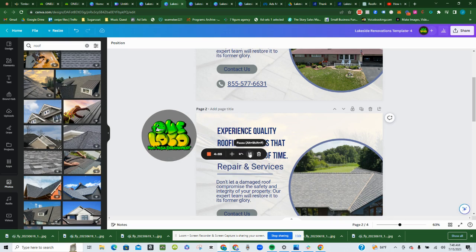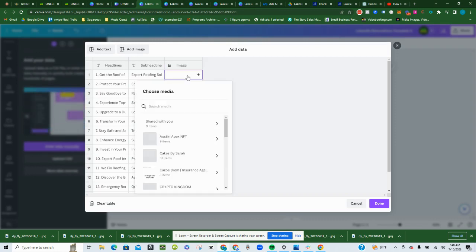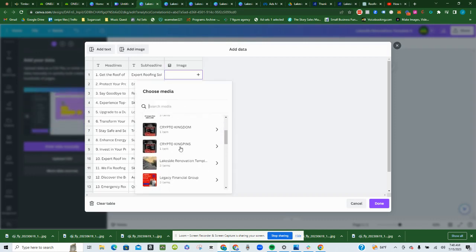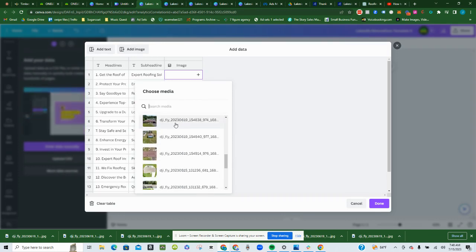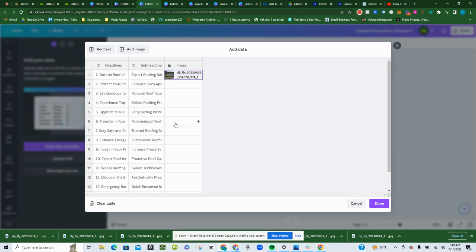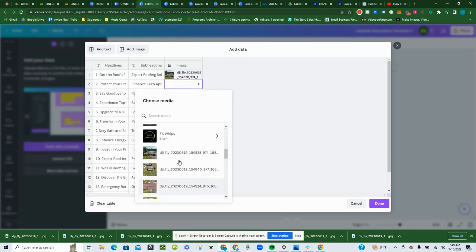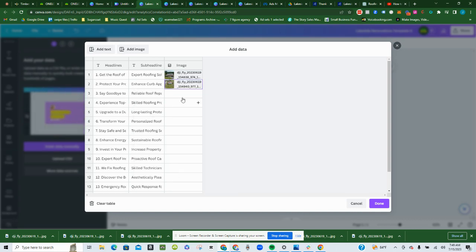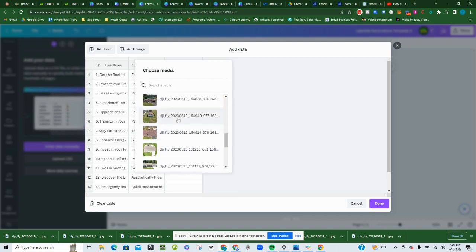All right, let me pause this for a second. All right, now we're back, and so as you can see here, we got the images, and we're going to add the image, and I can come to the folder. See, these are already images that I've already got in Canva, so I can go ahead and just pick that one. I'm going to go ahead and pick this one, and as you can see, so on. I'm going to go through all of them.